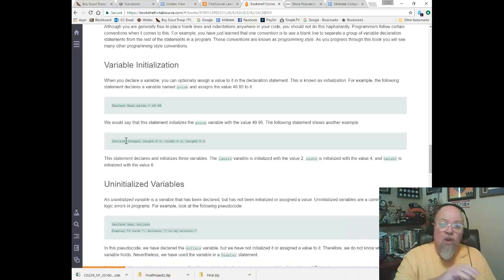I can do the same thing here. I can declare multiple variables at the same time. So here I'm declaring an integer of length, width, and height. I declare length, I'm going to set it to 2, comma, width, they're all integers, set it to 4, and height equal to 8. I can only do that when I have variables that are the same data type. I can't mix and match. I can't say declare integer length, real price. No, I'd have to say declare integer length, declare real price.